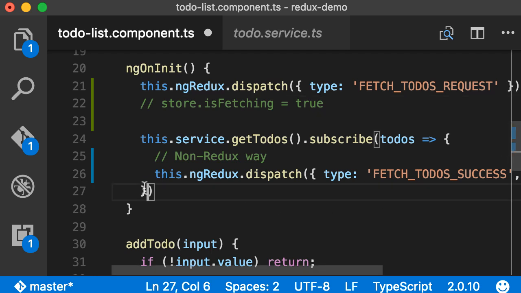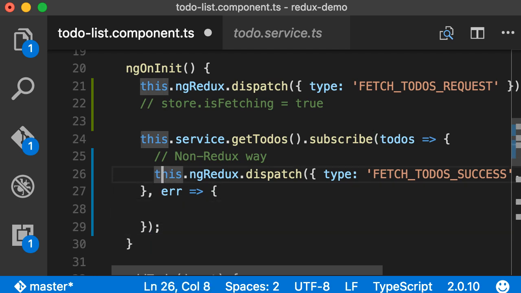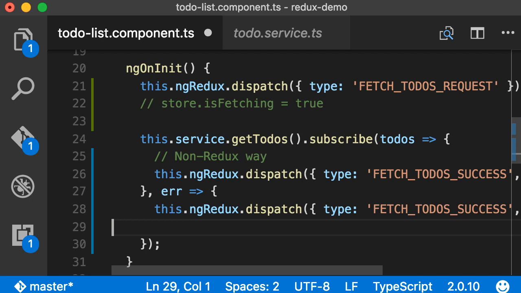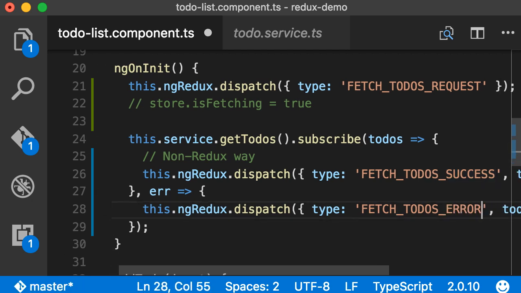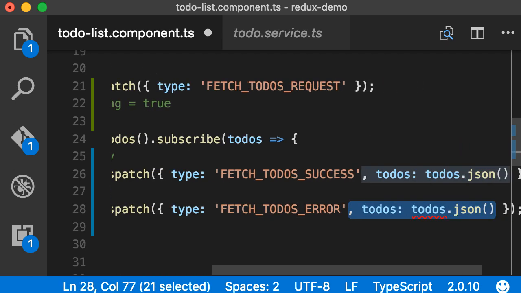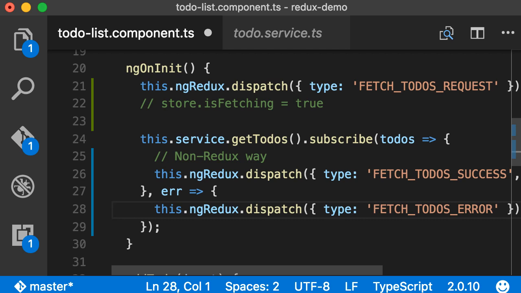So in the subscribe method, the second argument is for handling errors. So if the response from the server fails, we can get an error object here and then dispatch another action and call this fetch to-dos error. And here we can include the error. Okay, now this is a perfectly valid implementation if you are getting the list of to-dos only in one component.